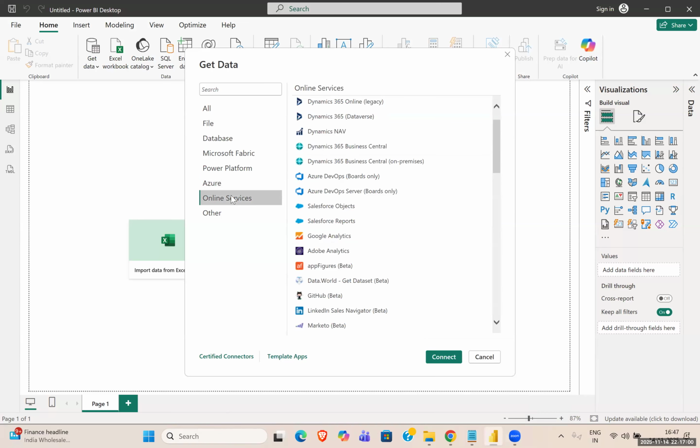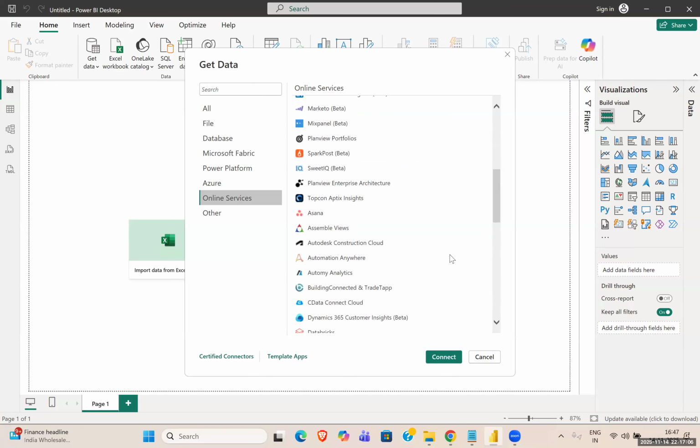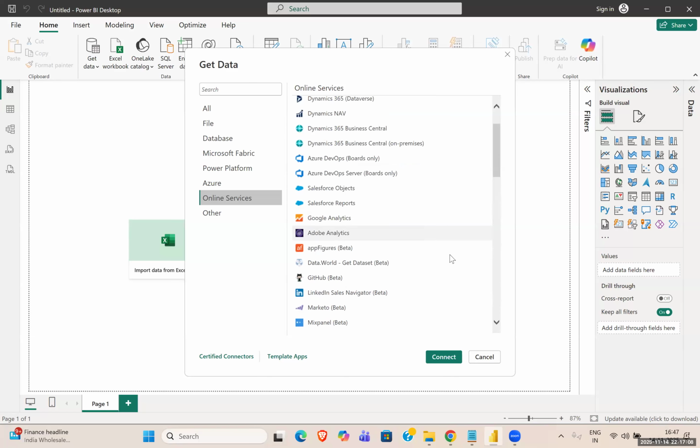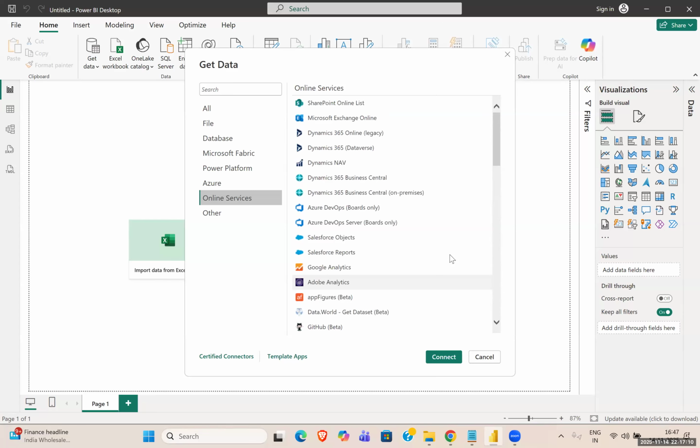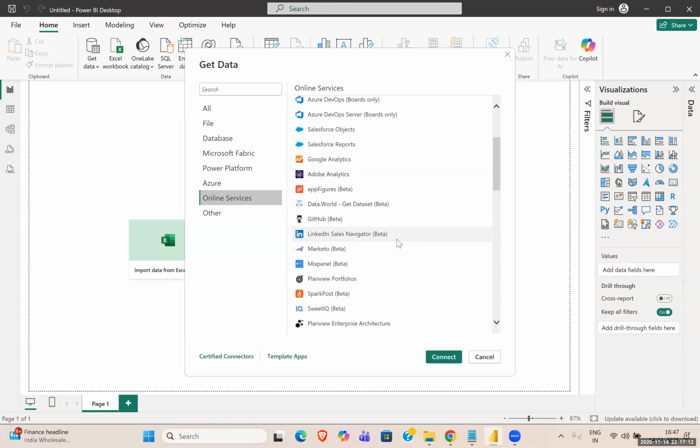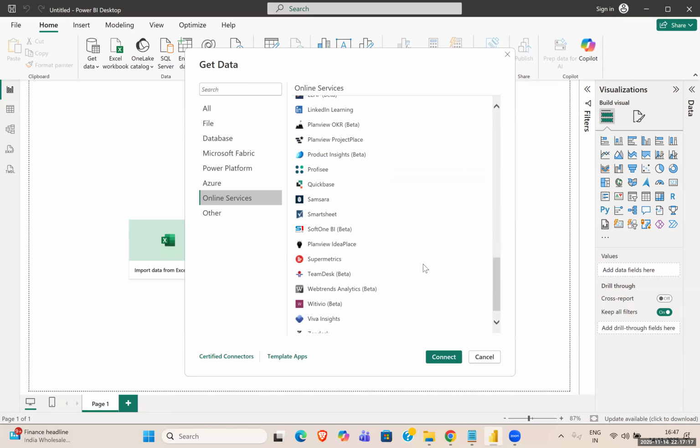Fine. Online services refers to some kind of third-party services or apps or web services here. So you can see different kinds of things. Even we can extract data from some kind of LinkedIn platform as well. LinkedIn Sales Navigator. You can look at this one. So we can even connect to that one as well.